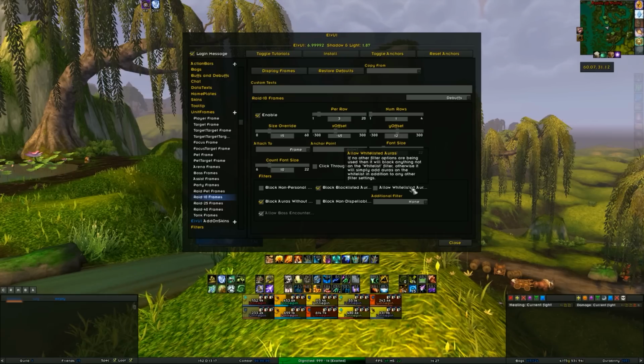That is for debuffs, by the way. If you want to make a whitelist for your debuffs, then be sure that you enable this in your raid frames. Otherwise, it will simply add auras on the whitelist in addition to any other filter settings. Yeah, that was debuffs.